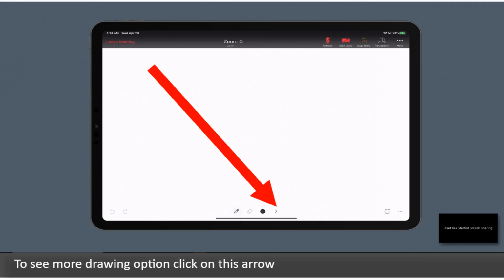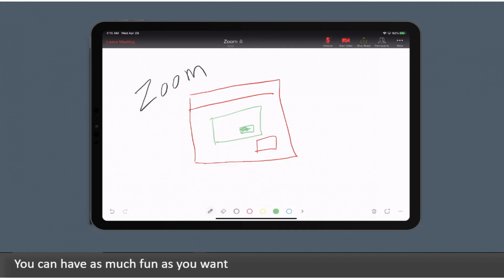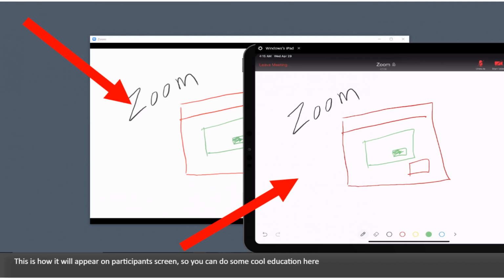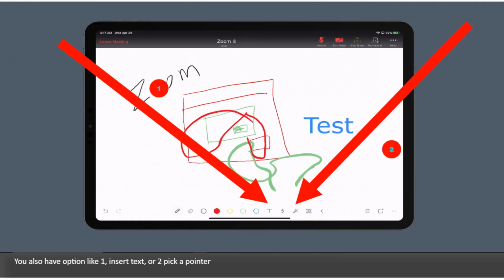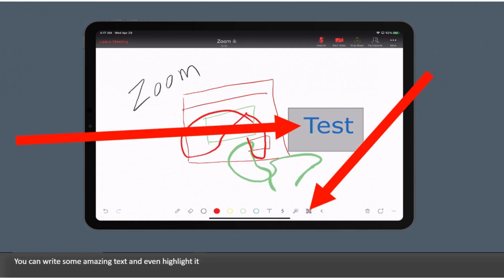To see more drawing option, click on this arrow. You can have as much fun as you want. This is how it will appear on participants' screen, so you can do some cool education here. You also have option like 1, insert text, or 2, pick a pointer. You can write some amazing text and even highlight it.